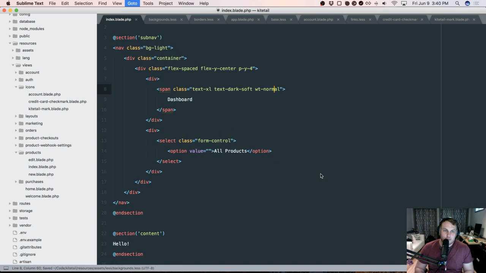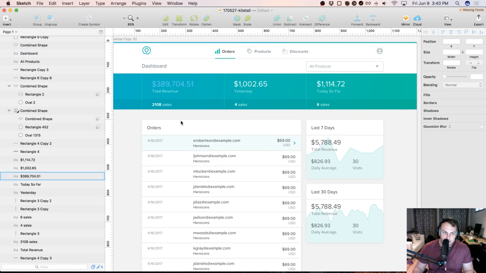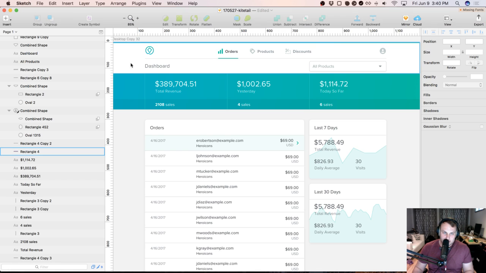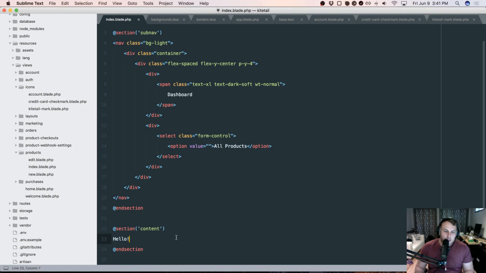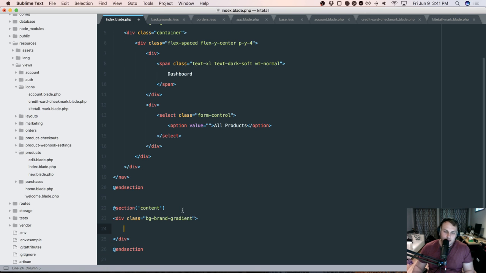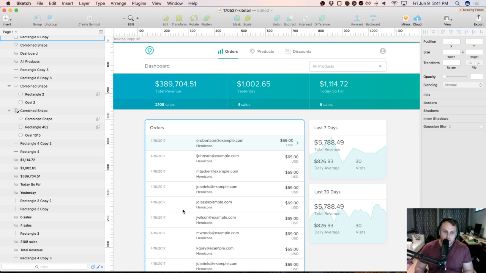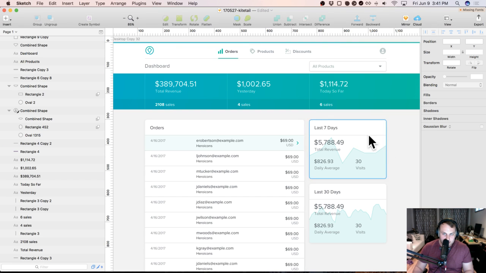Okay, so this will go, let's think about where this fits in the hierarchy. There's this header, and then I guess this will be part of the container that holds all of this stuff. So we'll put that down in the main content area. We're going to need a .bg brand gradient. Then inside of that, we're going to need a container, because you can see that it gets cut off at the edges, and that's where the actual content goes.